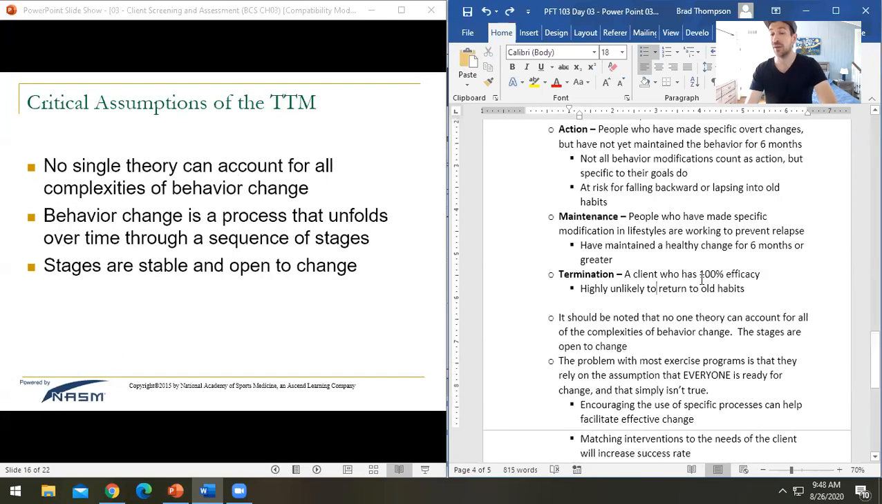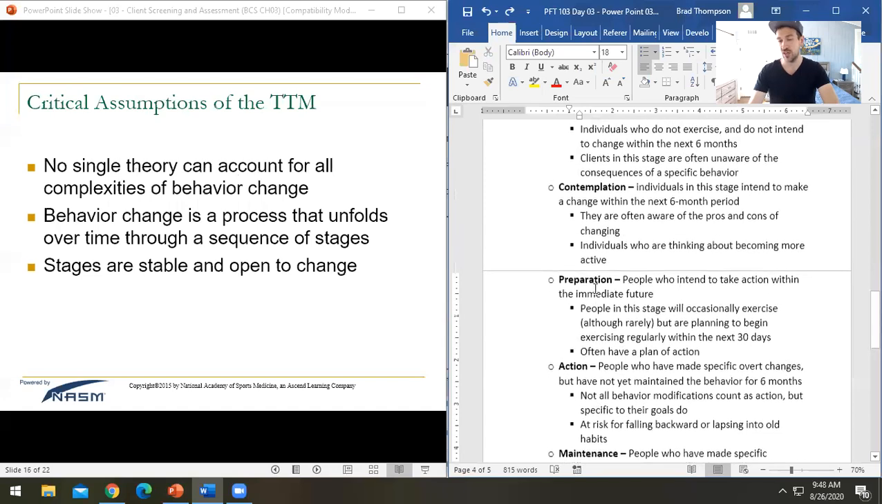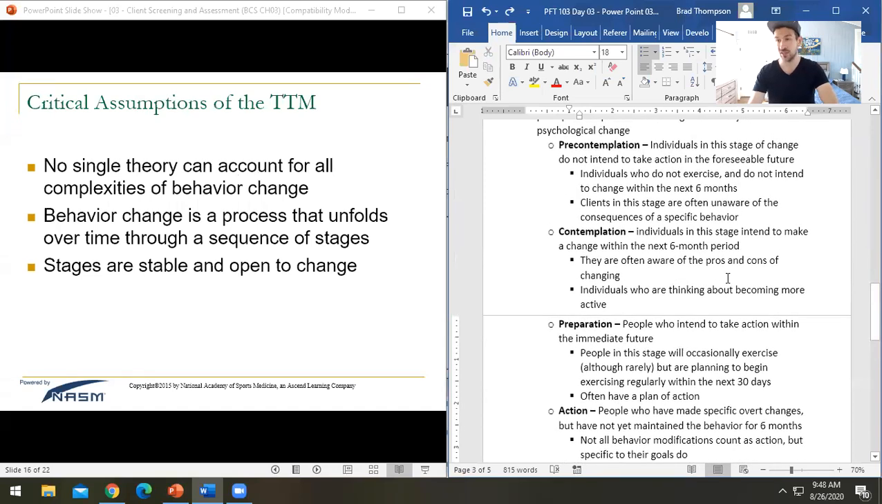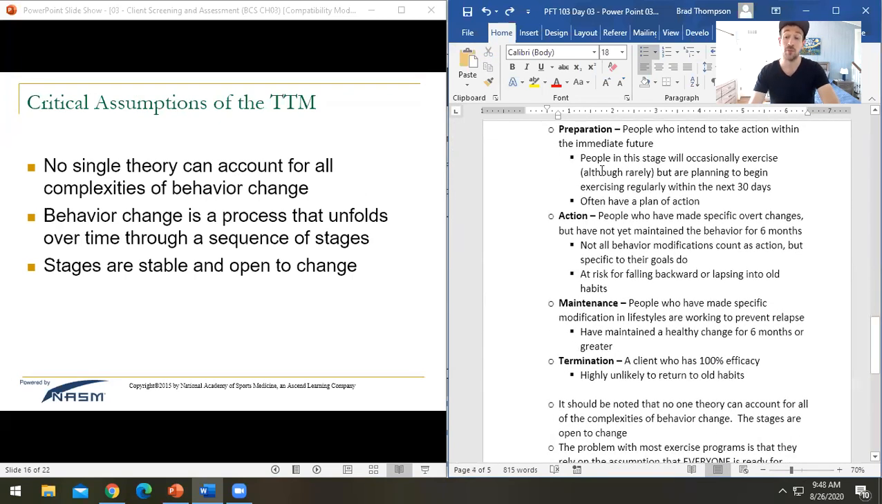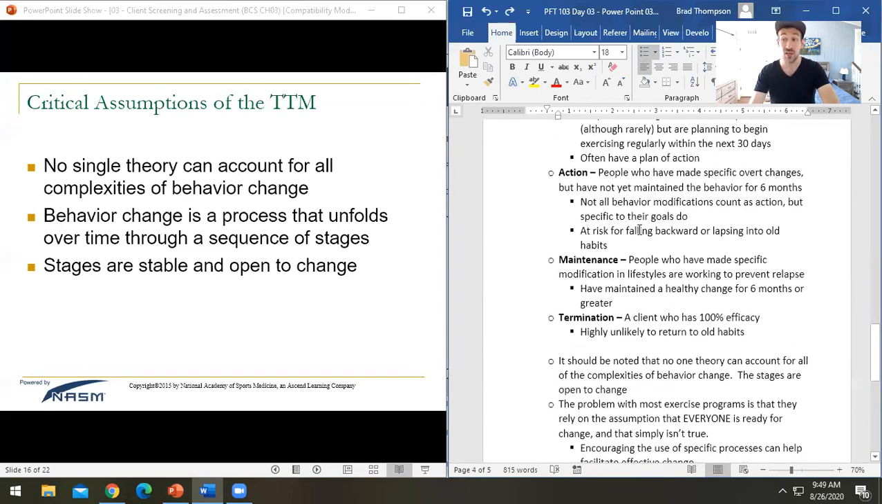Now, remember, guys, you could fall back in these stages of change at any time. And again, the best way to recognize them is to look at the timelines. Pre-contemplation, not intending to change within 6 months. Contemplation, yes, intending to change within 6 months. Preparation, yes, intending to change within 30 days. Action, have made changes, but not for 6 months. Maintenance, have made changes for 6 months.